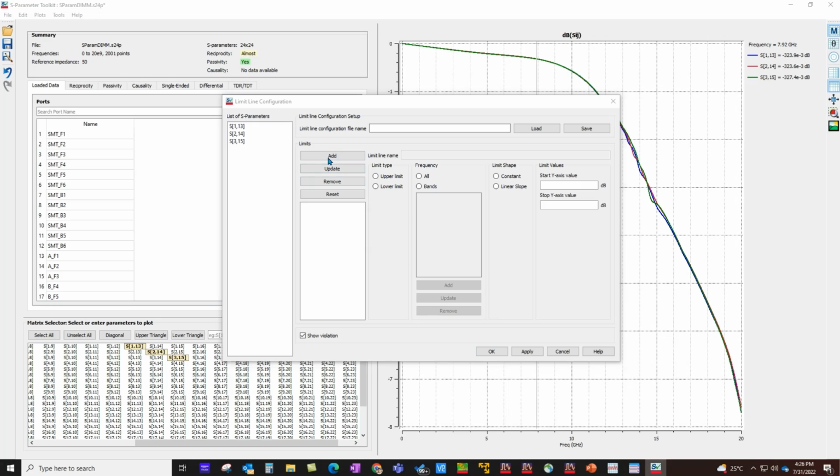In magnitude plot, you can add as many limits as you want. For example, I can give it a name X, and you can keep adding as many limits as you want. Define it to be a higher side limit or a lower side limit. Apply that limit to the entire frequency band, or you can create your own subband. For example, here I will create two bands from DC to 10 gigahertz and then from 10 gigahertz to 20 gigahertz. Now, once you have those bands defined, you can select one of those bands and apply the limit shape and the limit value.